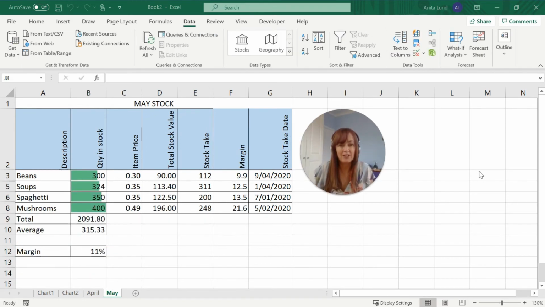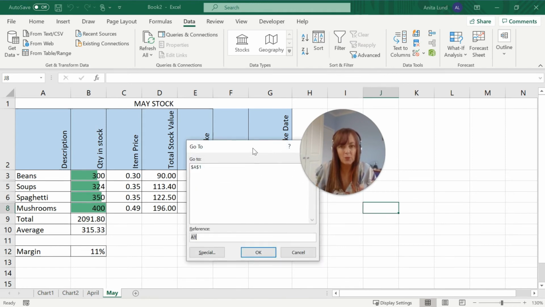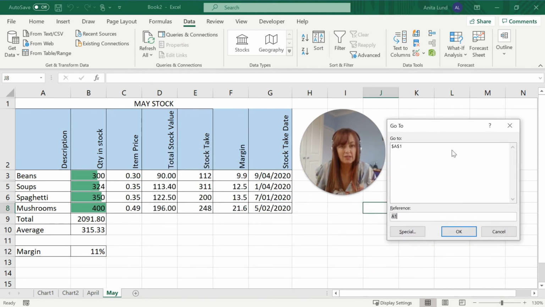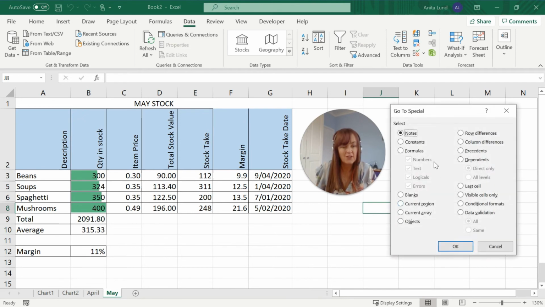Tip 9, using Control G to Go To. The Control G shortcut key allows us to navigate to any cell on the worksheet. But what it also gives us the ability to do is to go to various other locations as well. Now I've just hit the special option, so I want to show you a couple of examples here of where you might want to use Go to Special.